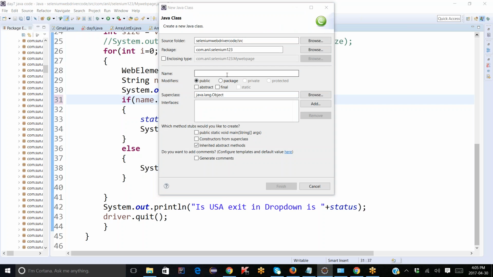Now here, let me show you. Right now we discussed, previously we have seen list in terms of web elements, right? Now we are going to discuss about list in terms of string. Okay, let me say list, List string is my class.